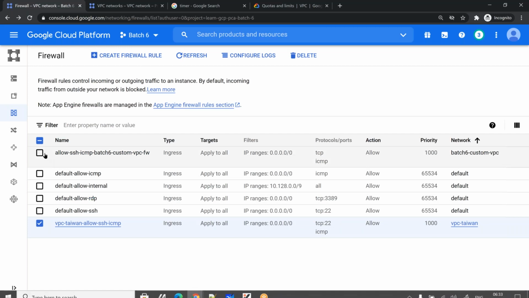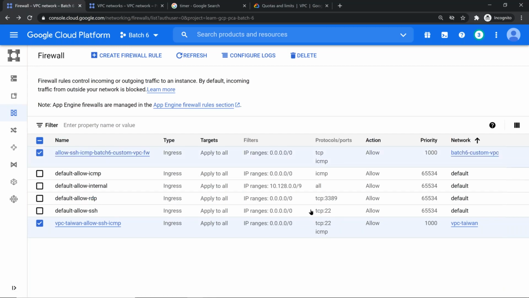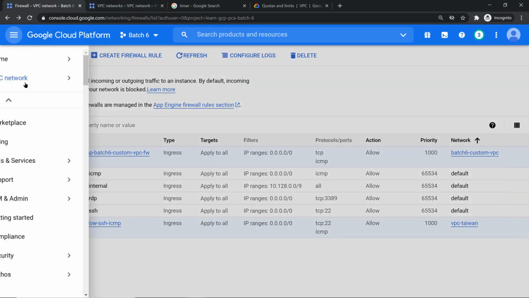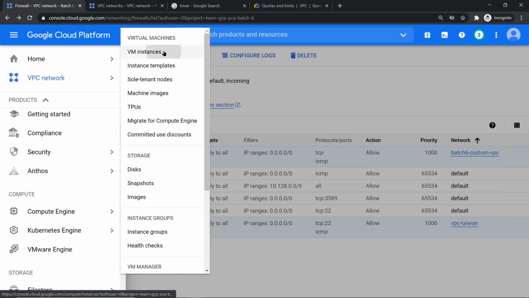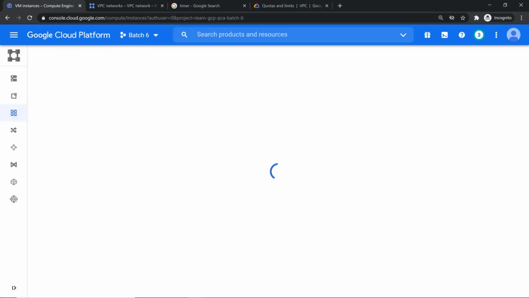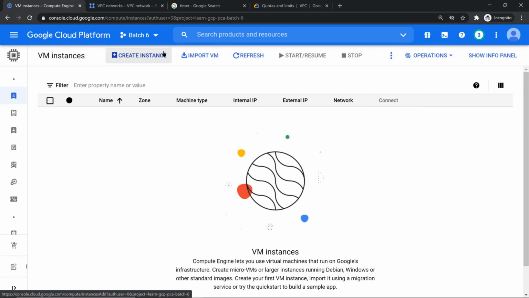This is Taiwan's, the custom VPC. It has the same kind of firewall rules which we have. Now you can show, we can create, and it's in the same project. So if I create two VMs, one using the batch 6 custom VPC and one using VPC Taiwan, how they behave is what we wanted to see.